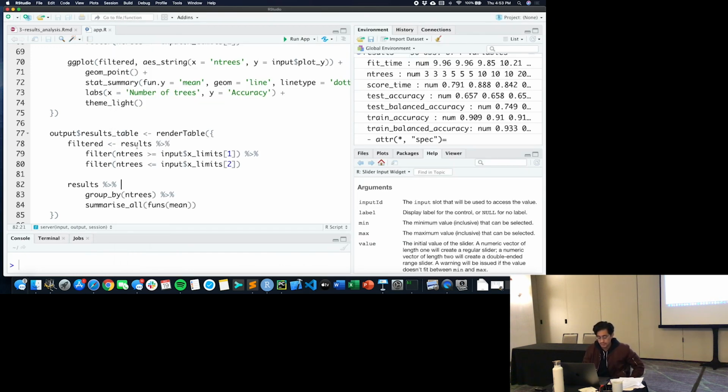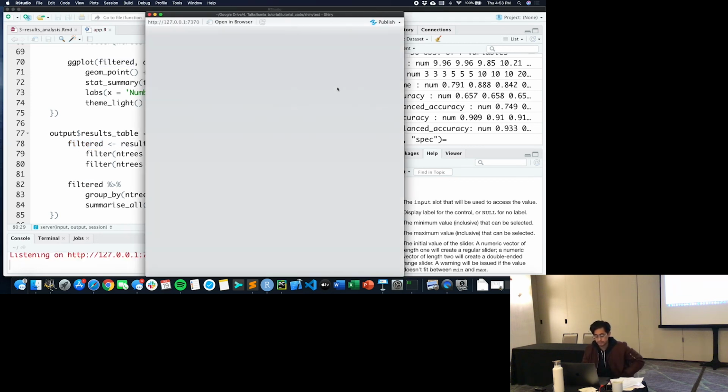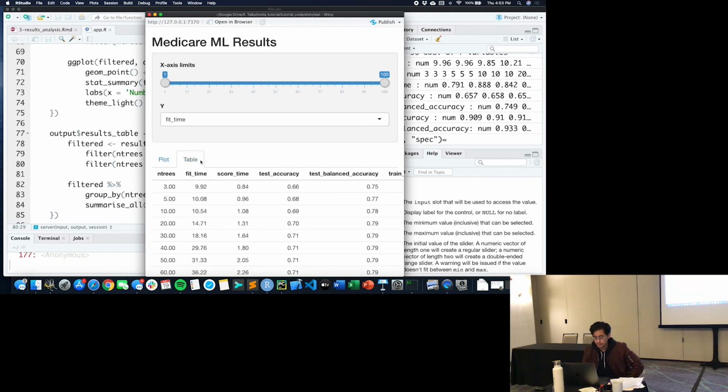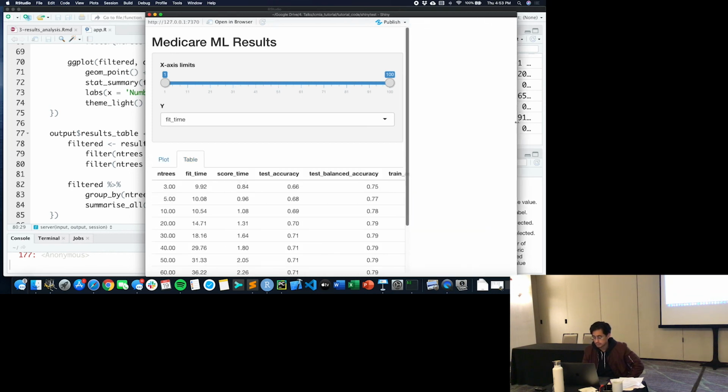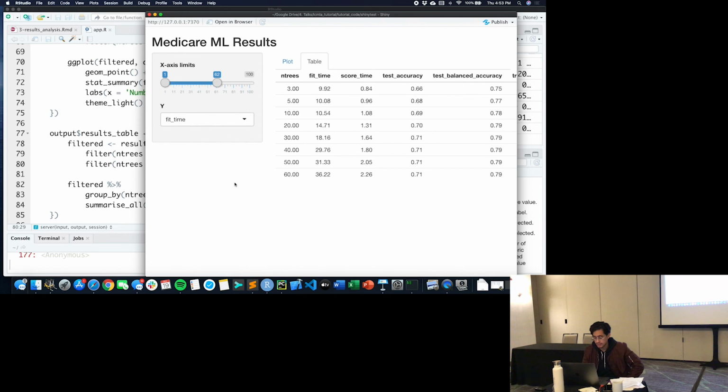So I have to, because I didn't use filtered here. So I use filtered there. There you go. And then now if I go to my table here, and I change the slider, the table's going to update.